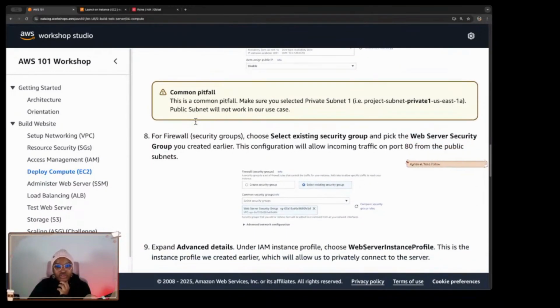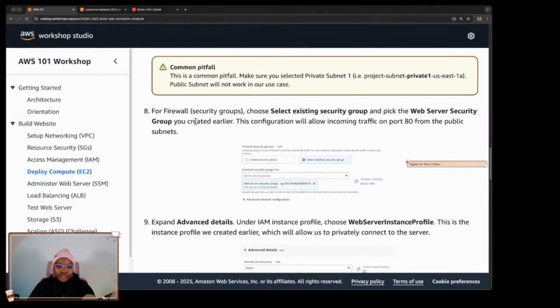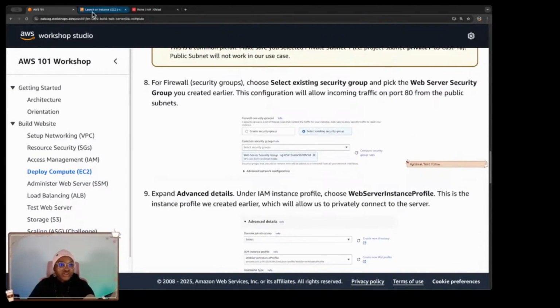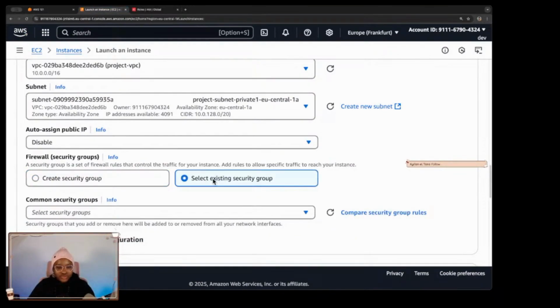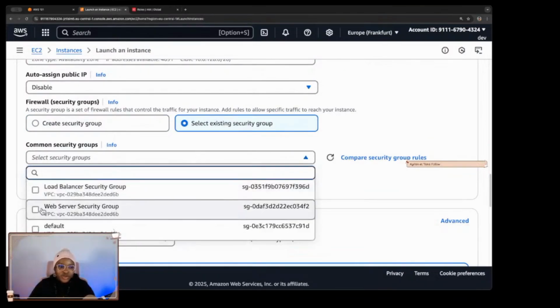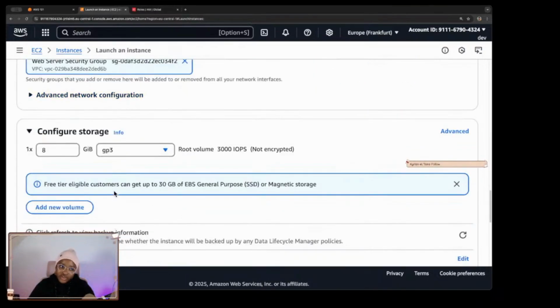What else do we need to configure? Firewall, that's the security group. So we're going to select our security group that we have created, and then we can move on. So we select an existing security group. You can also create a security group from here, but I mean, we already created it. So we'll click the web server security group. Remember, that's the one that we're putting our web server in.